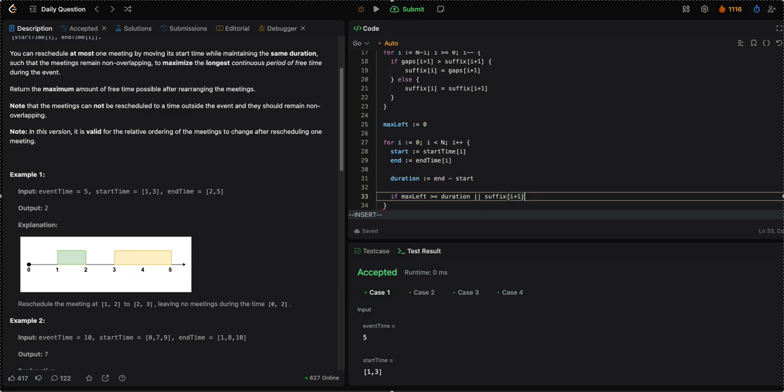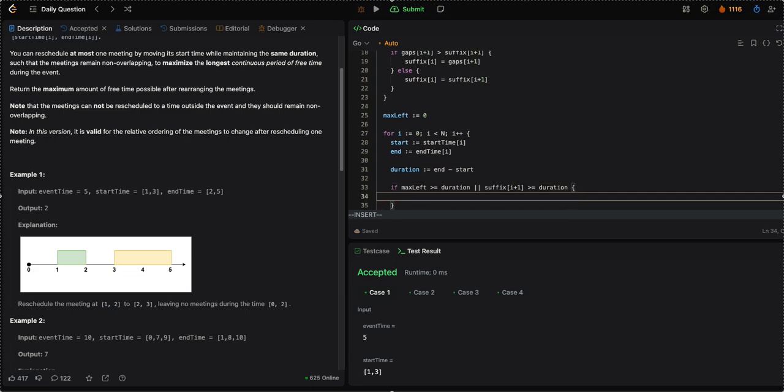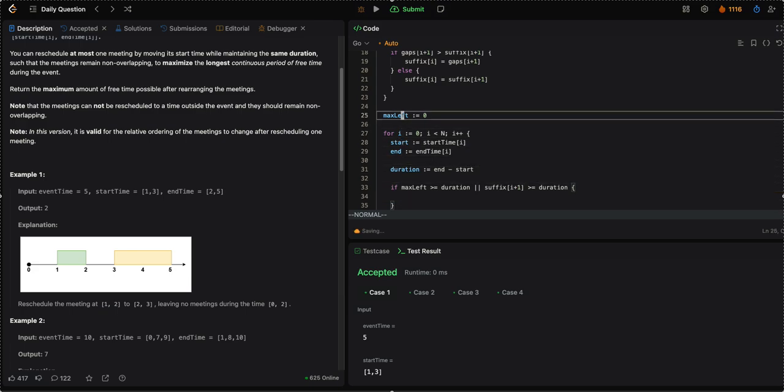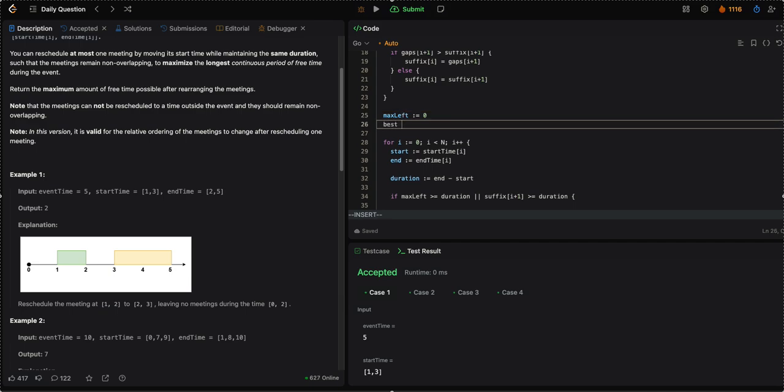Yeah, it's very easy to make a one-off error. So if that's bigger or equal to duration, then we can also throw it there. And then by throwing that, we just need to keep track of the best, the maximum available time. So we can have a variable to keep track of that.